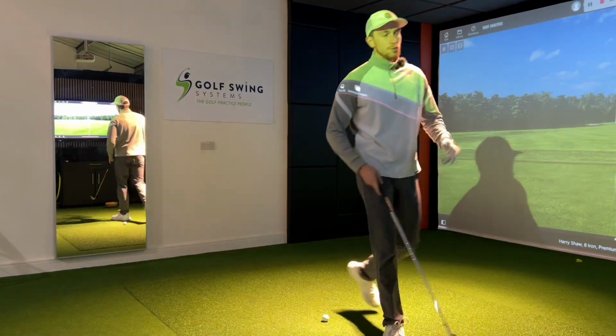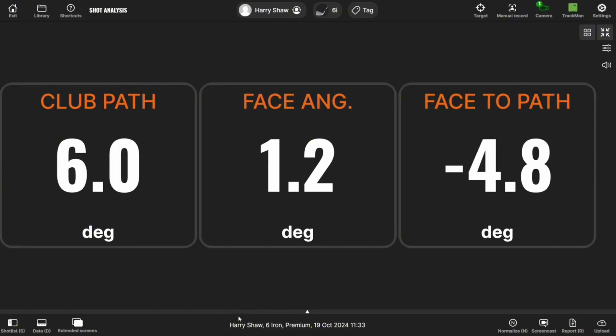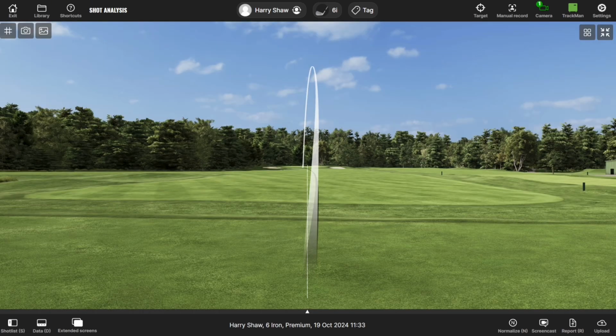So taking a look at the numbers there, let's have a look at that one. Club path was a little bit more so, which is quite interesting, but the face angle was still open to the target. Face to path is a little bit too much at 4.8 degrees to the left, and that's why the golf ball finished to the left-hand side of the target. But it's still a pretty good shot.